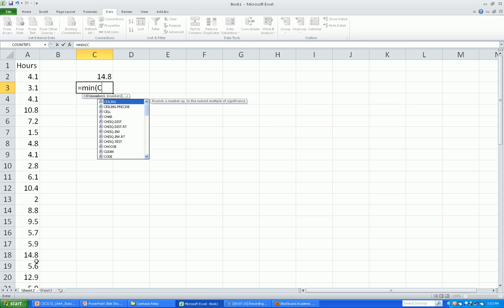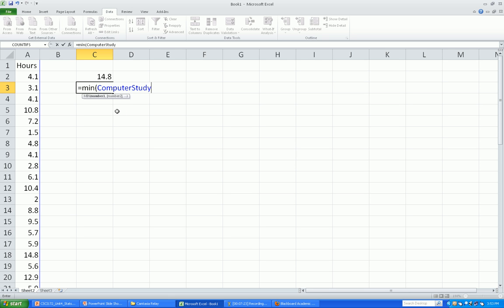Okay, min, and I'll use that. Now watch what happens too. This is called IntelliText. Do you see how I start to type that in, and I get this box here, and one of my values, it looks like a tag here, is computer study. And I'll double click that in there. All right, and there's my min.